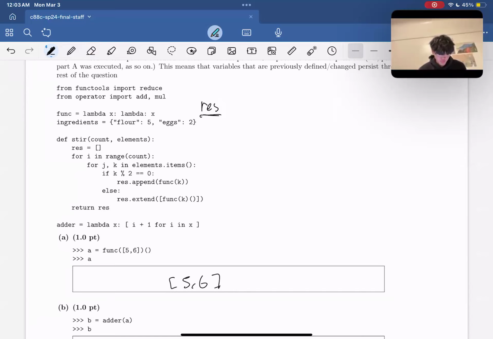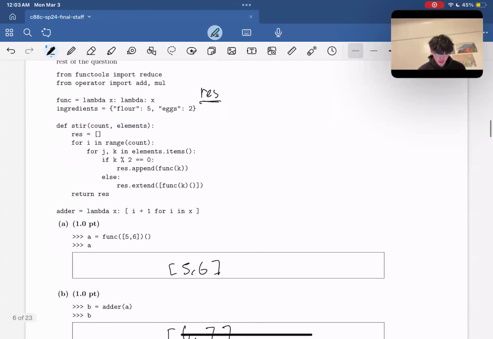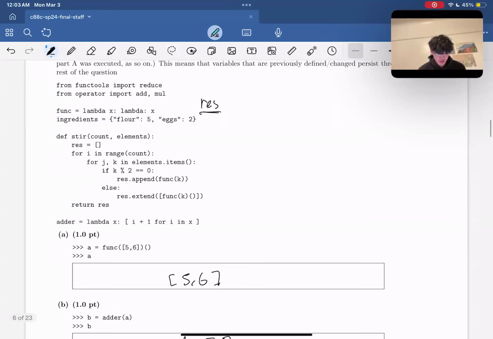and we have a nested for loop, as we can see right here. The first one deals with count. So for i in range of 2, since our count is 2, and inside we have for j, k in elements.items. That basically means j and k are associated with the key and value, respectively, of our dictionary. And in our dictionary, we seemingly only have two pairs of those. So this will only cycle through twice.